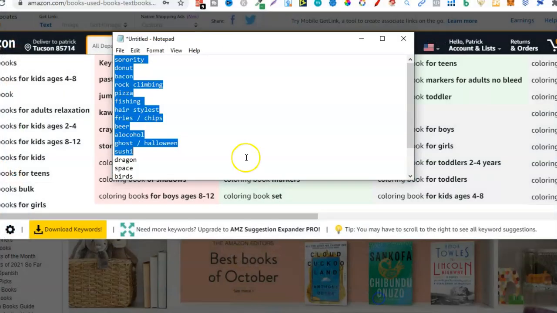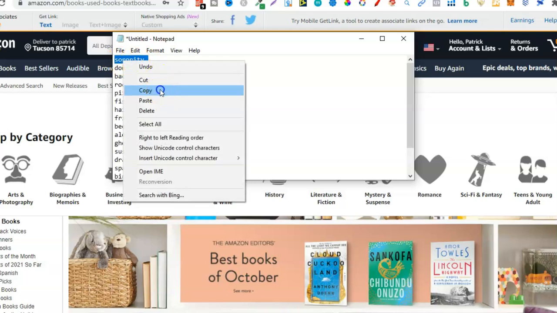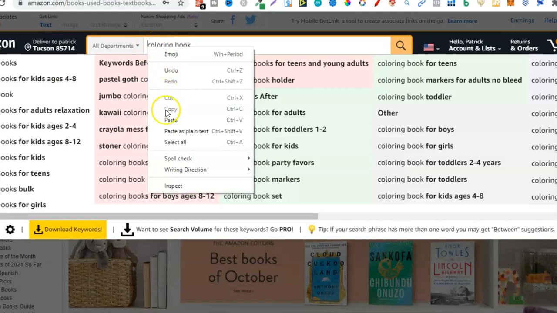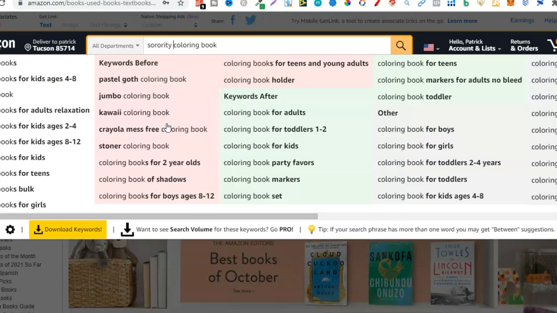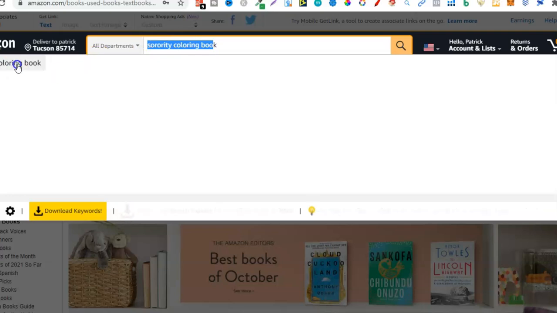Now, from here, we have all of this list. So sorority, let's take this one. So let's just copy and paste that, because I have trouble spelling sorority. So we'll go here, we'll put that at the beginning, we'll click enter, and right off the bat, it looks like people are actually searching for this. So there is a little bit of demand. I type in sorority colouring book, and Amazon has auto-populated that search term just here.